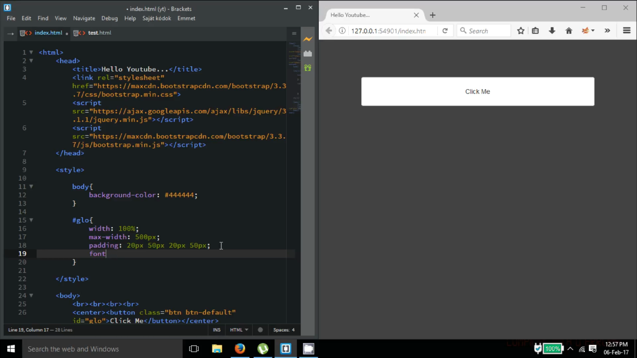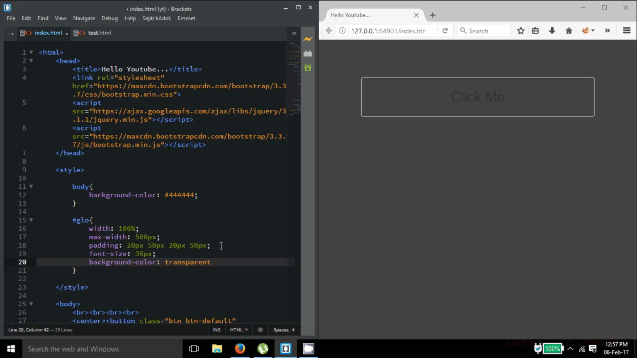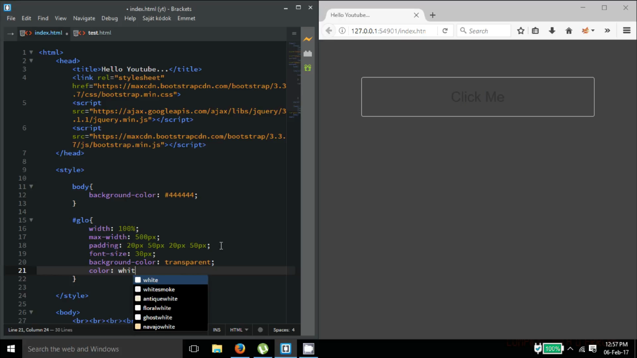Next thing I will do is increase the font size of this button element to like 30 to 40 pixels. Yeah, it's perfect now. Now I will set the background color of this button to transparent and set the font color to white. Okay, so we have successfully created a transparent button.